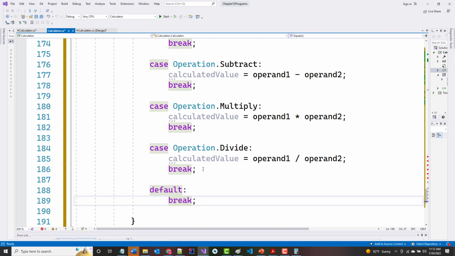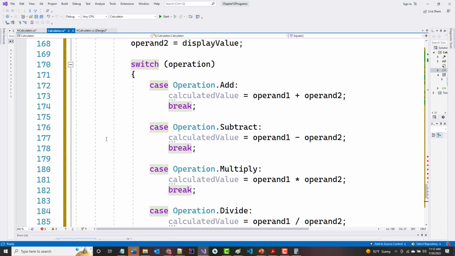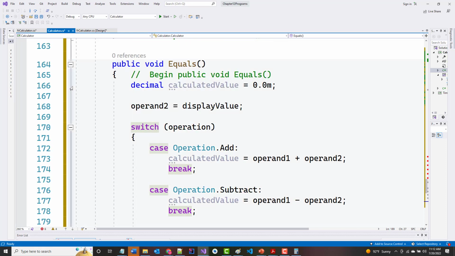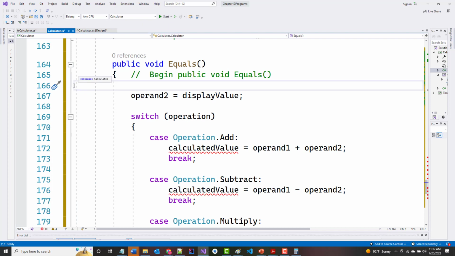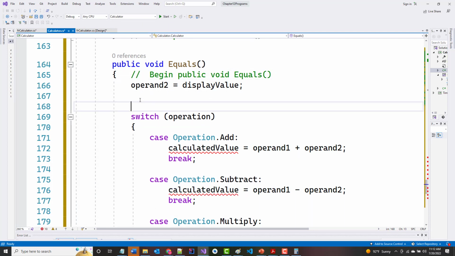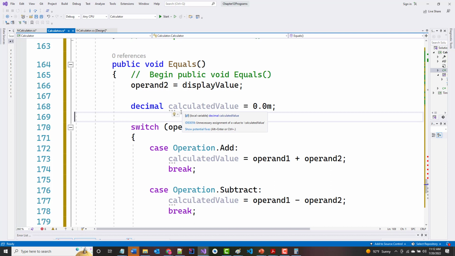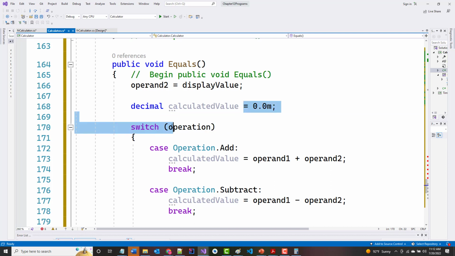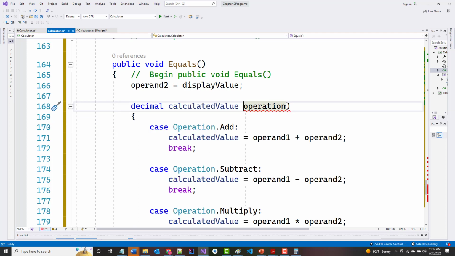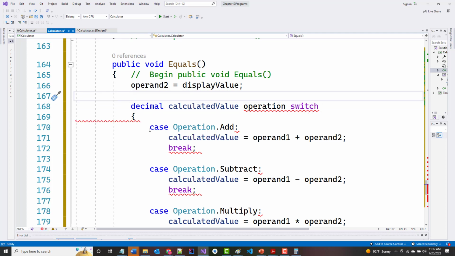All right, I'm not done here, but what I want to show you is that's a switch. That's a totally legitimate switch. But there's now a faster way of doing this. I want to show you this. So I'm going to grab this line that I put in here. This decimal calculated value, and it's going to be equal to operation switch. All right, and then in our curly braces, we don't even need these anymore.